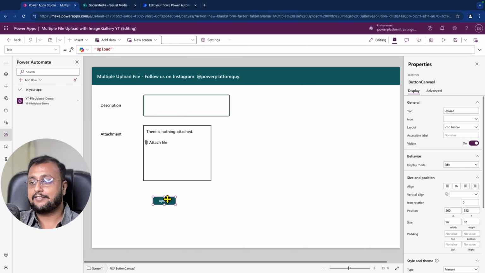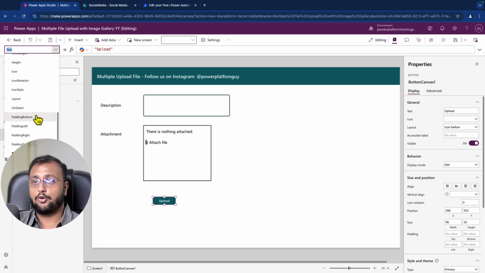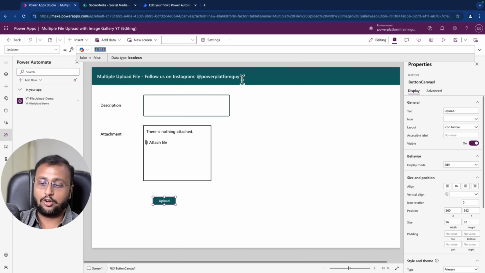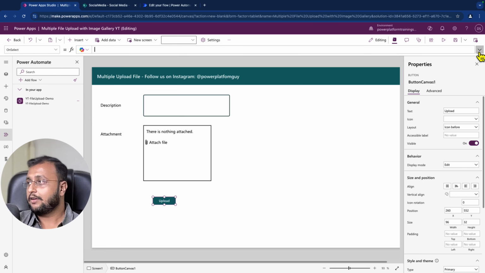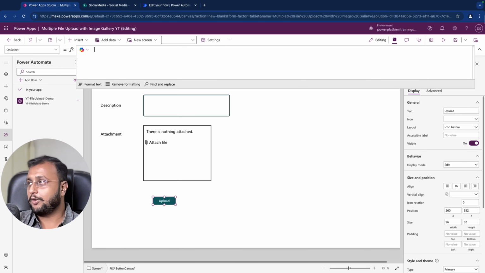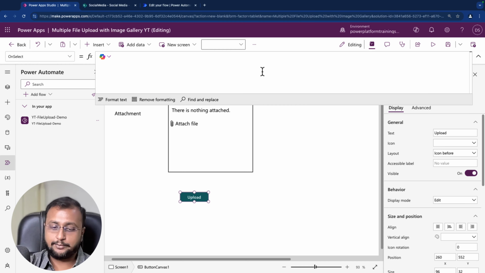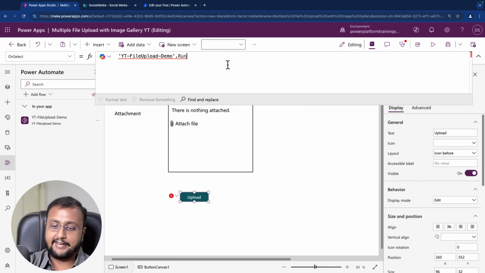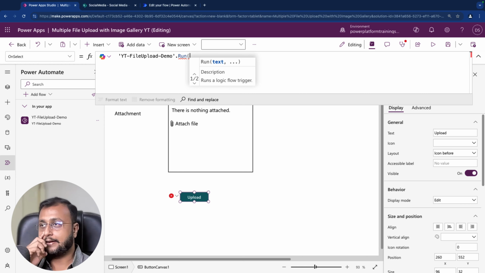So let's select the button and go to on select event of the button. And over here, let's call our Power Automate flow. For that, open the formula bar and let's provide the name of the flow, which is YT file upload demo.run. And then you need to start the bracket. The first parameter that we need to supply over here is our description.